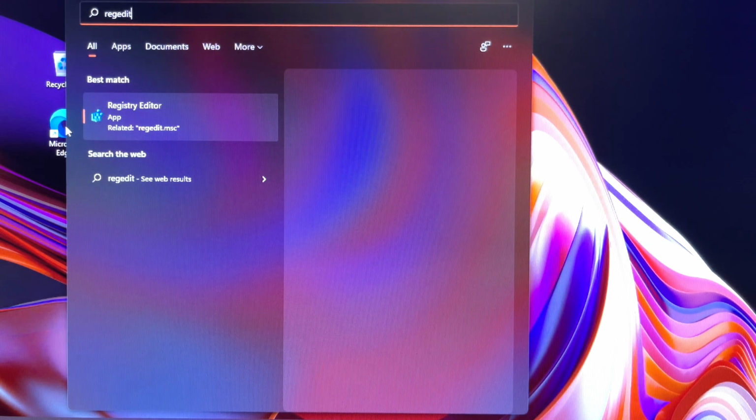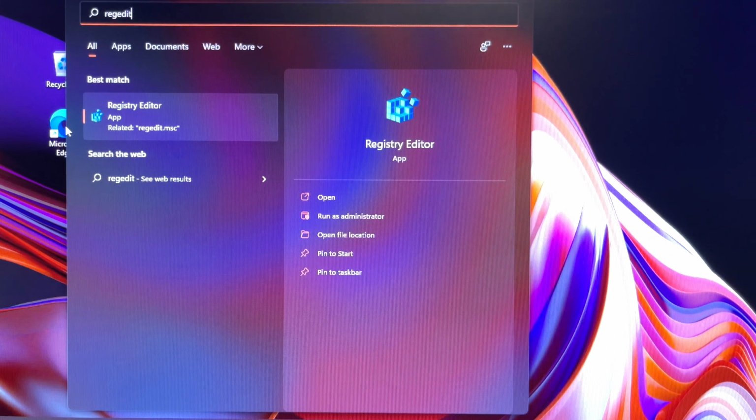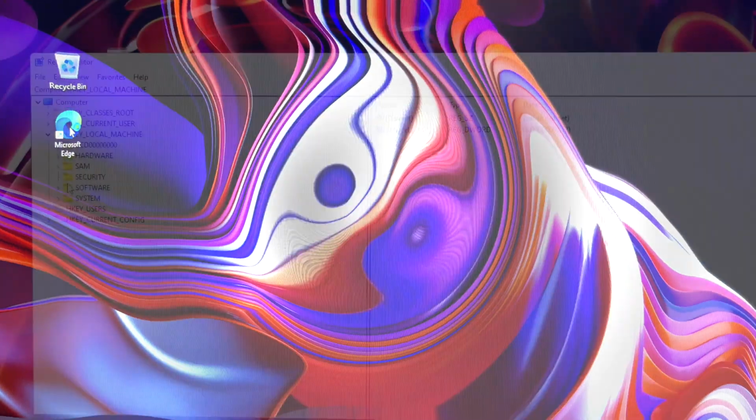Left-click on the Windows icon and the search box will pop up. Then you type regedit into the text box and hit enter. This will open the Windows registry editor.